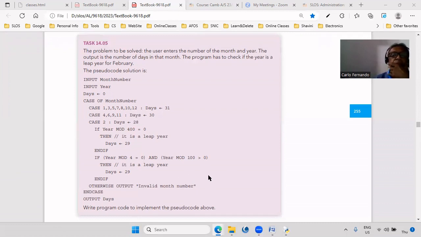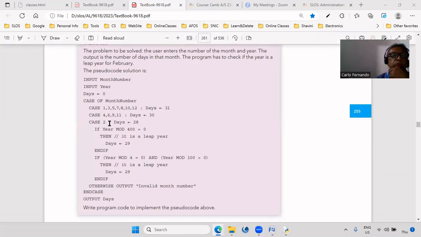So that is another way. Days, in all these cases, either 400 years, or if you divide by 100 and there is a remainder, and if you divide by 4 and there is no remainder, then also it's 29. Otherwise, output invalid month number. So if you don't have 1, 2, 3, 4 up to 12, you have 13, 14 or something, then invalid month. In case, output days. We are calculating the days here.